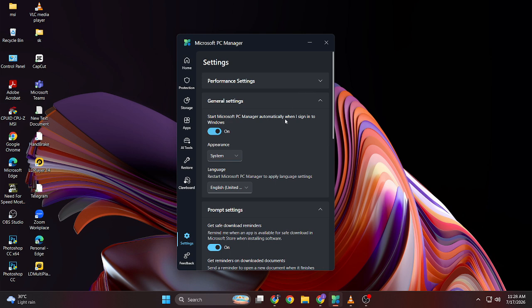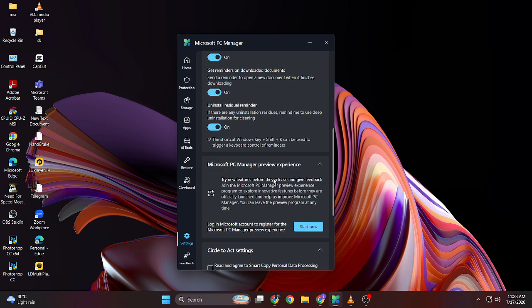Browse through the available options. You may find settings related to automatic startup, notifications, updates, language preferences, and other application features. The exact options can vary depending on the version you're using.